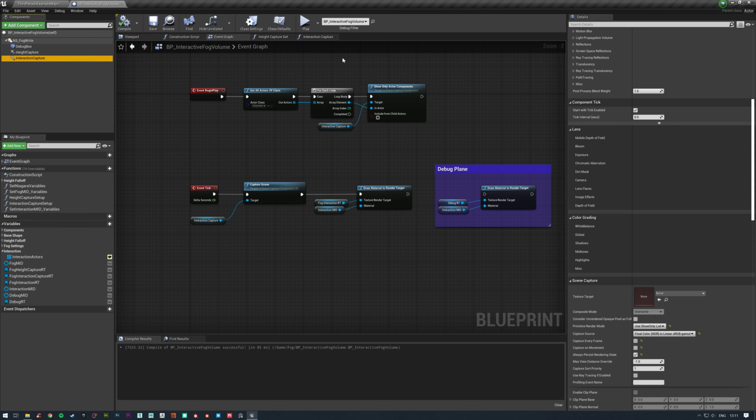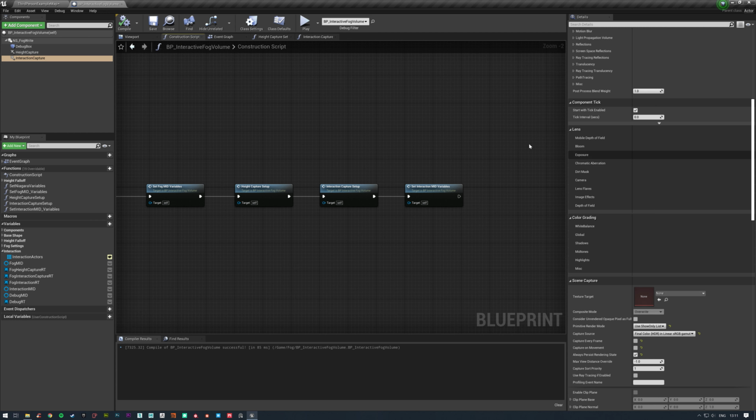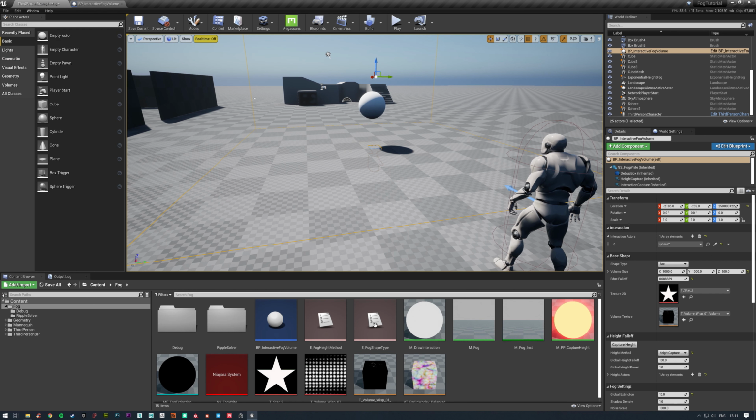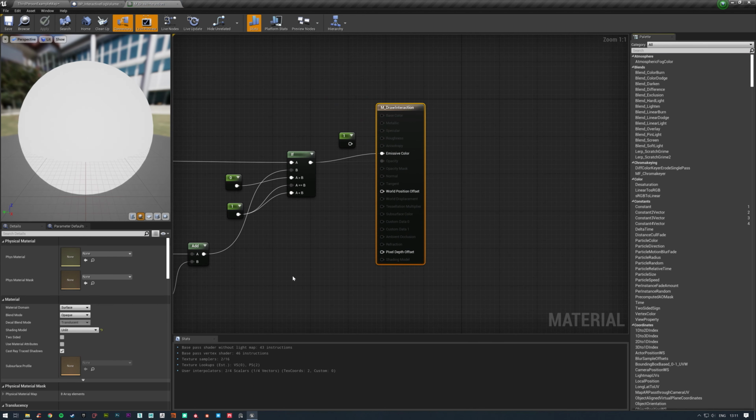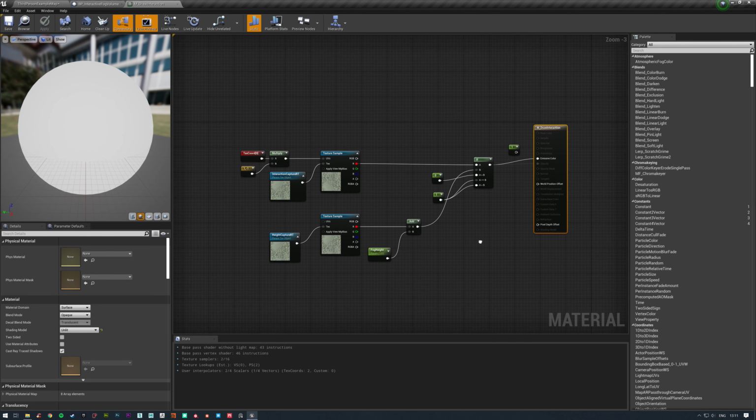So if we take a look at that material now, we'll create that, and then we'll come back into the construction script here, and we'll set up any variables that we need for that. So if we open up this material, yours will be blank, and this is how it should look.